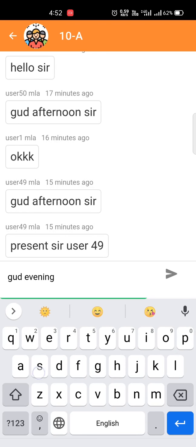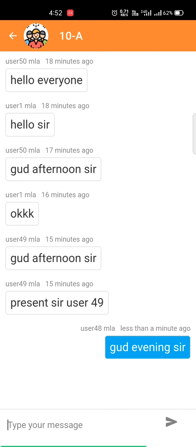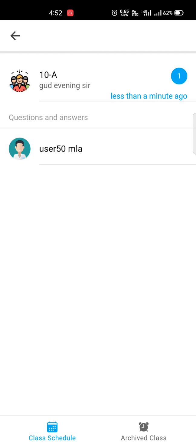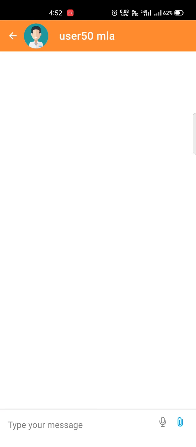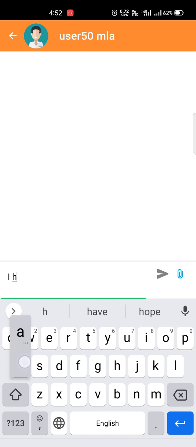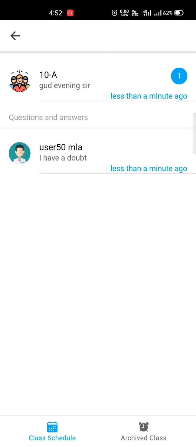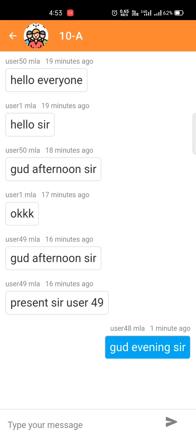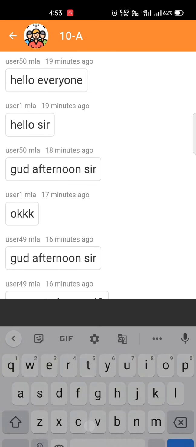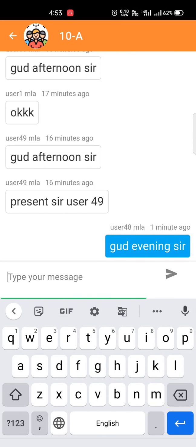He can send a message, he can ask a doubt, and below that you can see a question and answer section where he can directly put a question to the teacher and the teacher will respond to the student directly. So in the group chat, the student can only send messages. He can interact with other students, he can interact with teachers and clear his doubt.